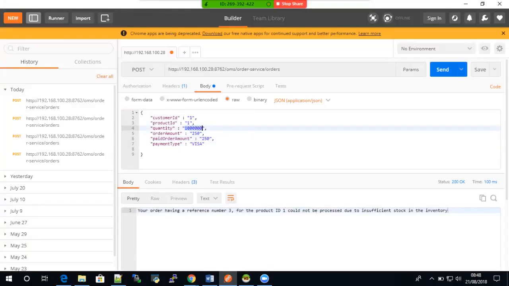Now that the payment service is down, we will try to place the order again. Let us give some valid quantities. Let us say we are trying to place an order for the product ID 2, which represents a laptop, for let's say 5 quantities, and then the order amount totally comes to about $15,000, and the user is paying the same amount. The payment type is Visa. Now let us try and place this order.